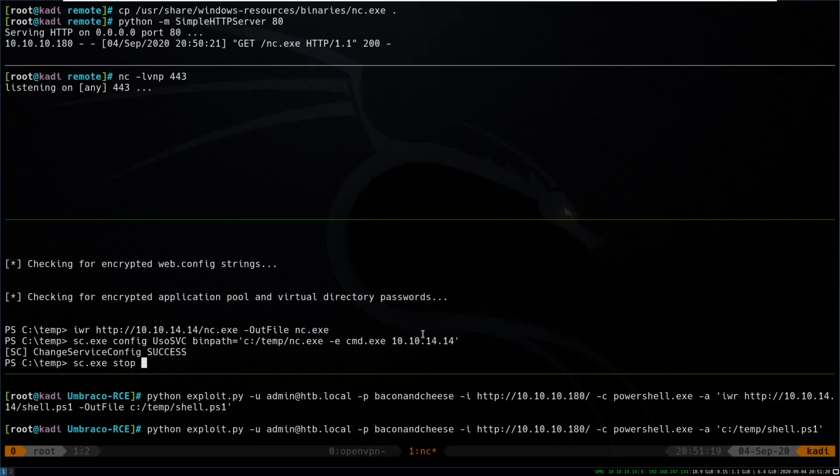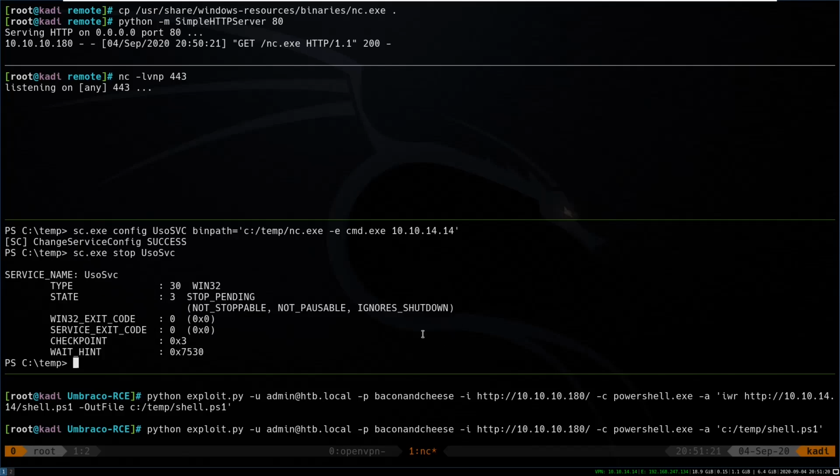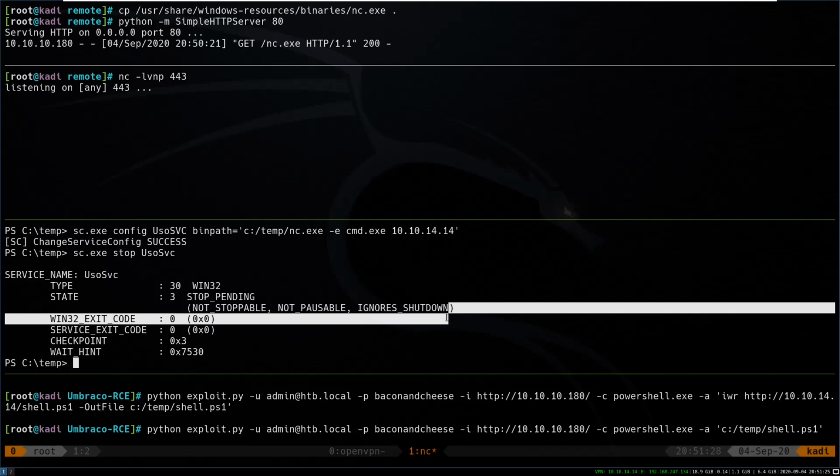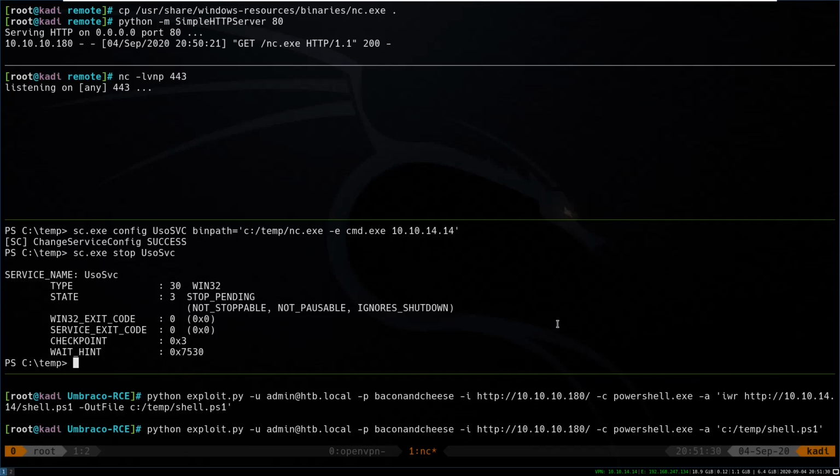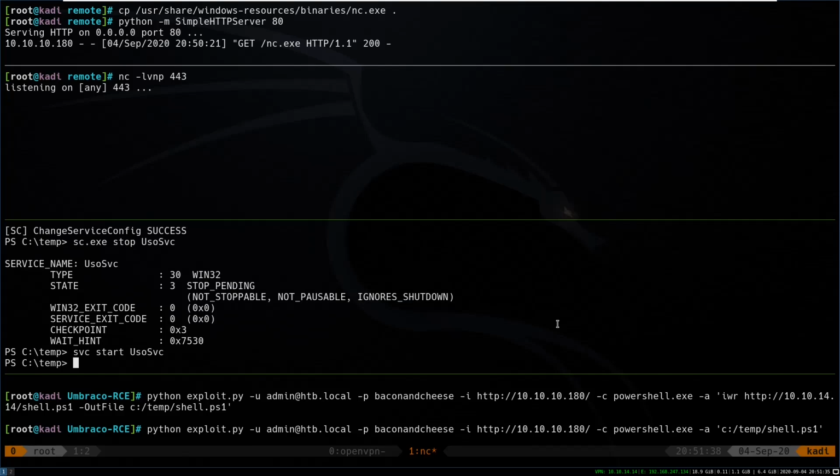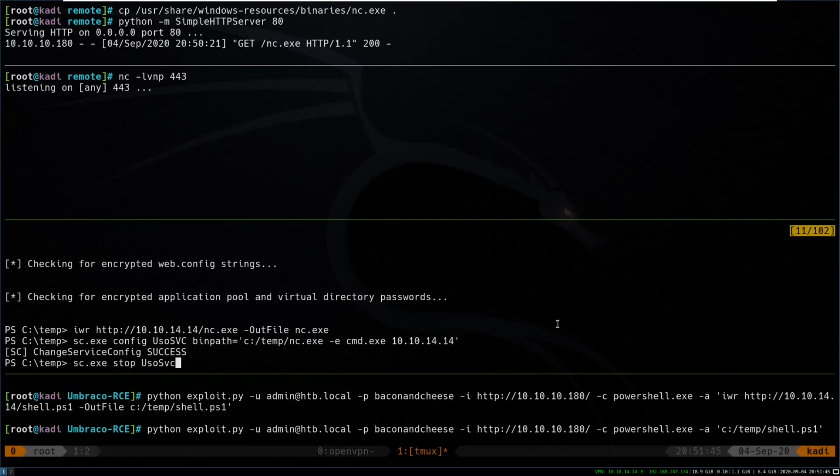sc.exe stop and the service name. So we've got a stop pending. Looks like maybe it's not stoppable or something. So then we could start UsoSvc. And it was able to start. But we didn't get a connect back. So let's try this again.